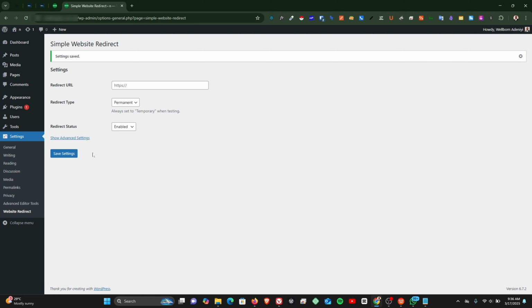So guys, there you have it. That's how to redirect your current WordPress website on the front end to another WordPress website. I hope you found that useful.